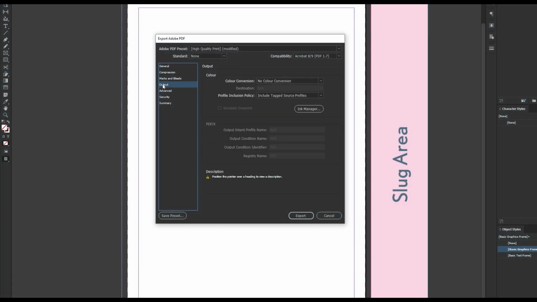Output is where we work with color, and if it's set to no conversion, the color space and profile will be whatever the images are set up as. And that's why it's easier to use conversion. Then you don't have to convert all your images in Photoshop.